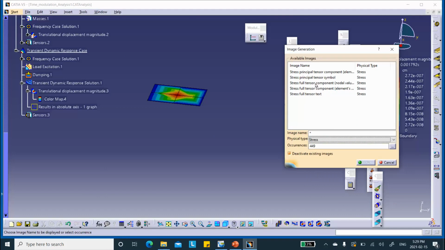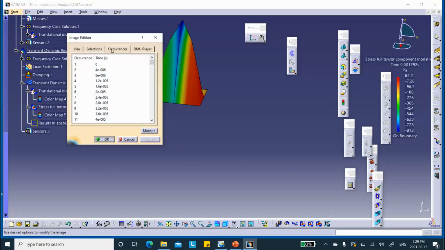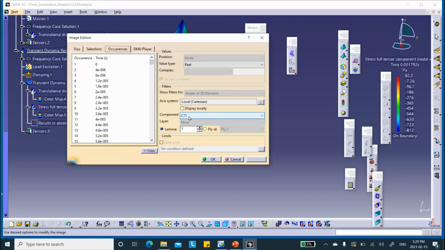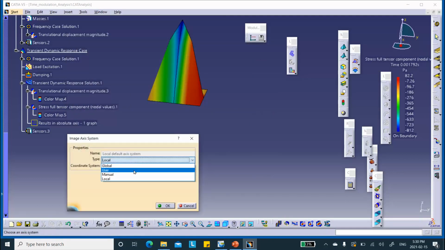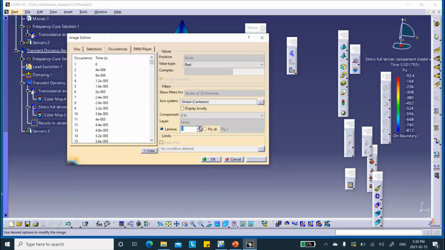So for example, full tensor component, you say okay. This one, if you double click on it and select your currents, say more, it tells you that it's showing you the sigma x in the local coordinate system. Now, if you don't want local coordinate system, choose global one. So if you want to plot sigma x, the real sigma x, and you don't know what the local coordinate system are, so we say global, okay? And for lamina 1, and if I go to lamina 2, of course, these numbers will change.